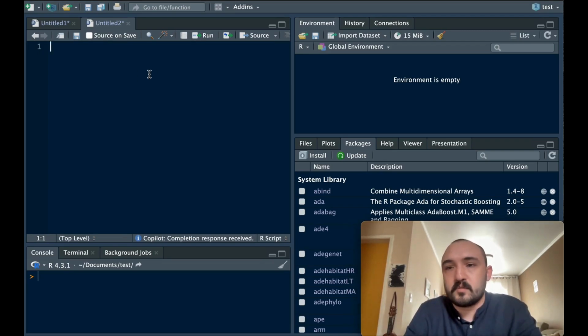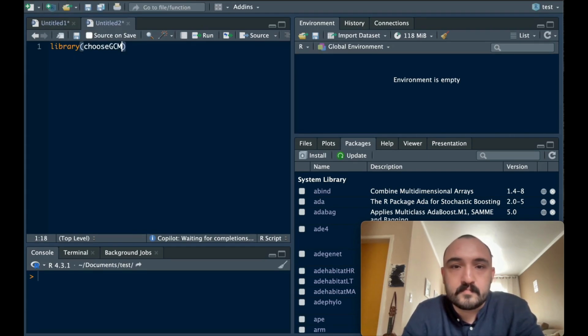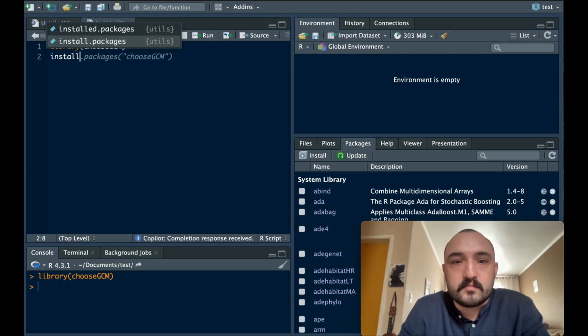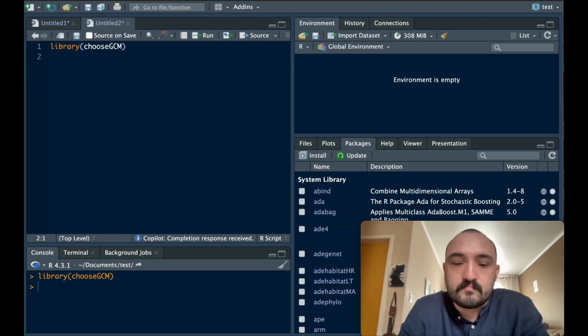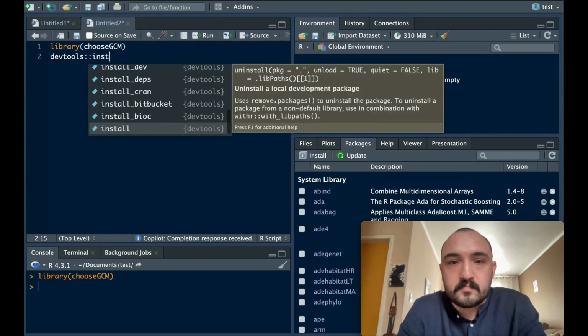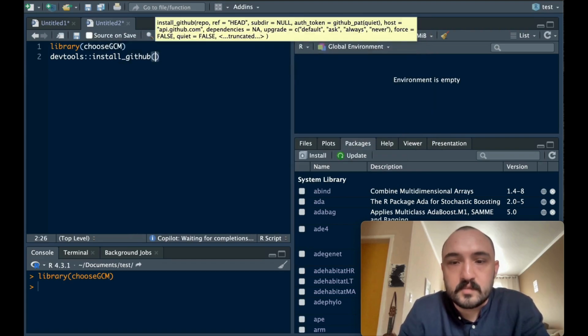Okay, so we will start here in an empty project in RStudio. I will open the package. You can install the package directly from R, or you can use install from devtools to get it directly from GitHub. Okay, the code is something like that.